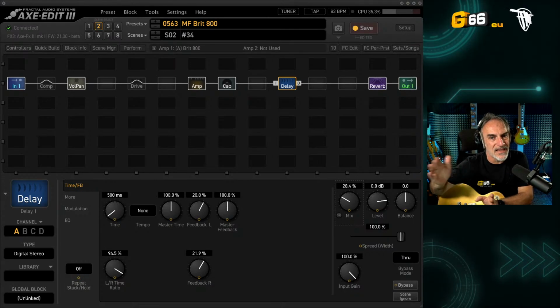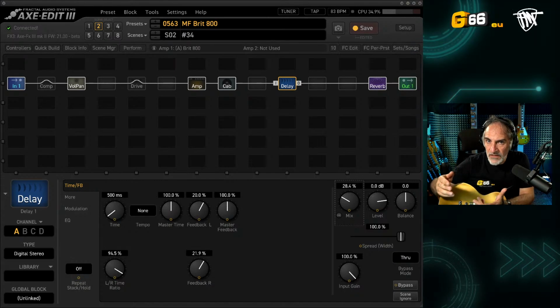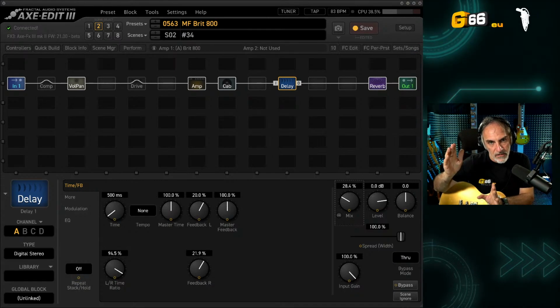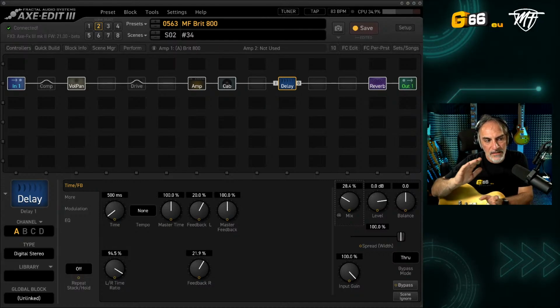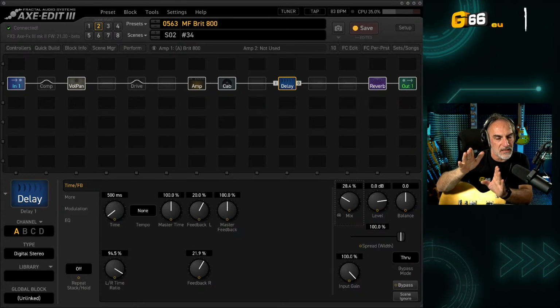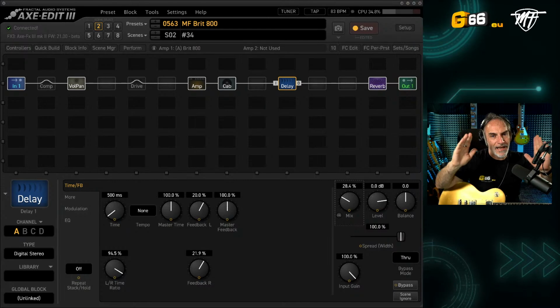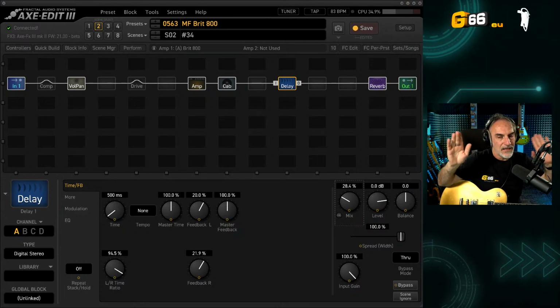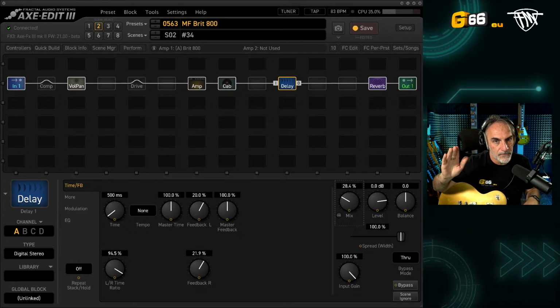tutorial is valid for any kind of delay. The difference between delays is in the voice of the delay itself, but the concept of stereo and mono is absolutely the same. Sometimes you can find a left and right time ratio. I will show you with another delay, where there is a different parameter, but the concept is the same. The concept is to keep the left and right feedback separated and not in phase.